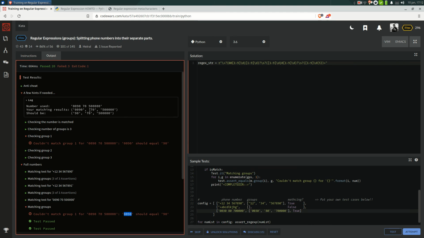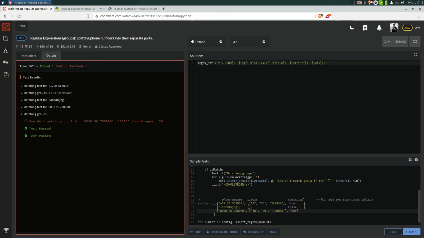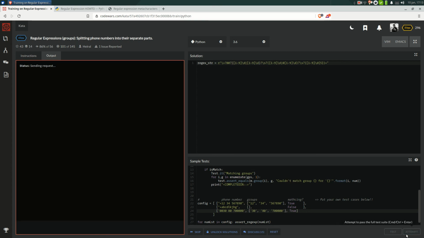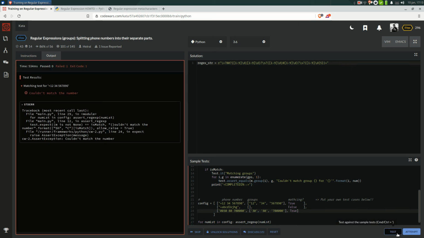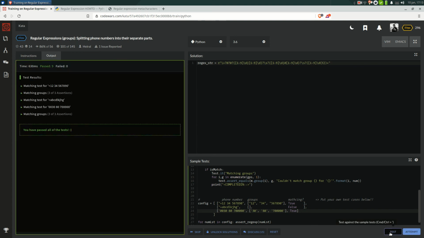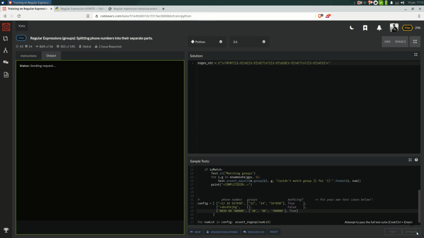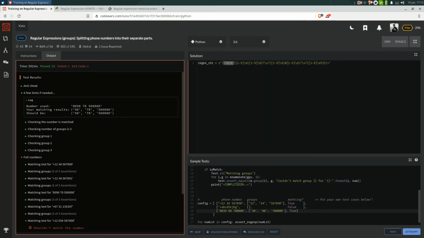A few hints if needed. Are we looking at the same example again? Oh, so this should be like this. And what if we just put 00 and a question mark over here? We fix that and we fix our first test. Oh, so then we need a group. Alright. This is getting kind of spaghetti-like, you know. And this weird stuff over here.